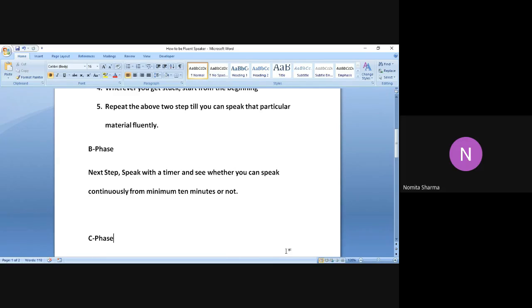But if you just tend to keep quiet in the meeting or in the viva voce, you either lose your marks or you lose your impression in that meeting. So the second phase is all about speaking with a timer and seeing whether you can speak for a minimum of 10 minutes or not. Well, if 10 minutes is a long time for you, you can start with 4 minutes and then see how you can increase from 4 to 5 to 6 minutes and so on. So try to speak continuously for a minimum of 10 minutes.